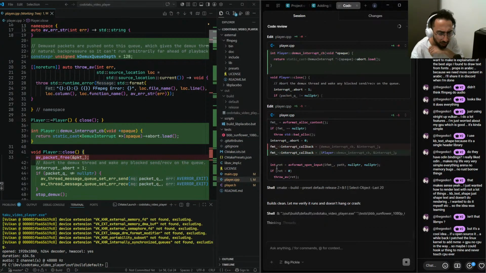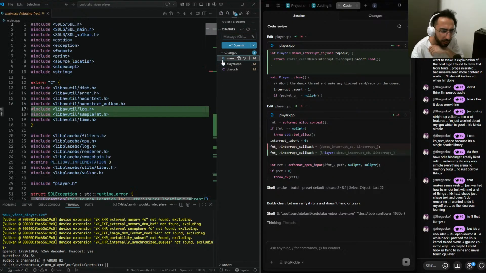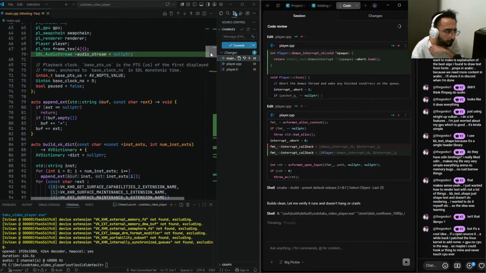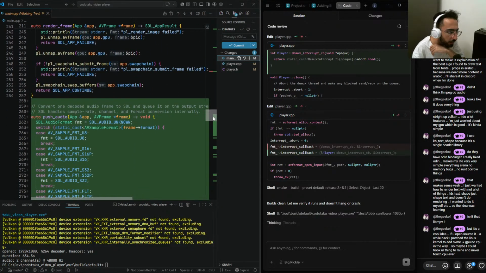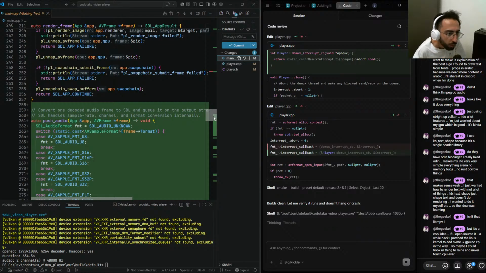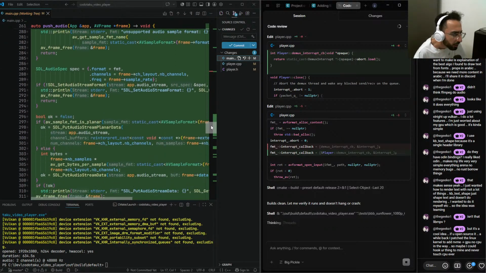So right now I think we're probably multi-threaded. Let's see how it did it. Where do we even start? So we got this main function here.